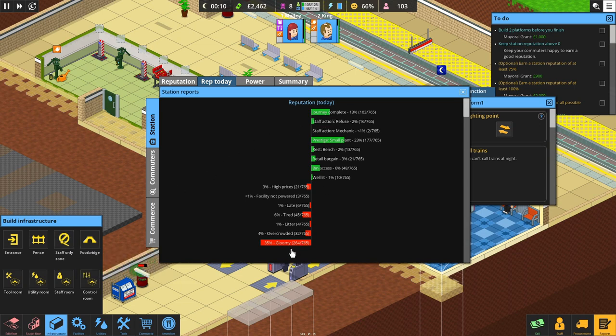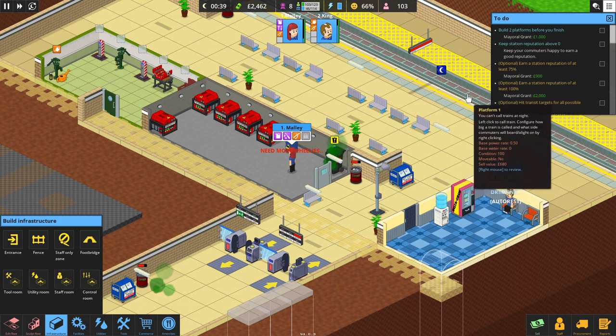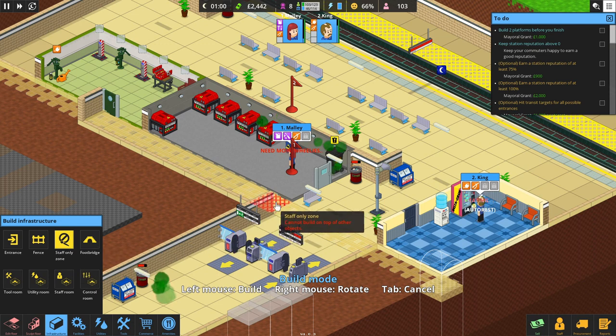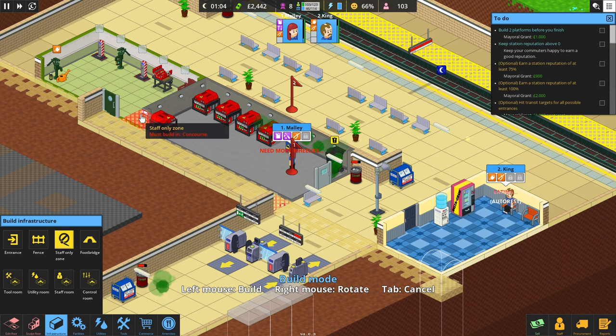Reputation today? Gloomy. Well, we fixed the gloomy, so that should be gone now. Overcrowded? I feel like that's gonna get better. Tired? Not powered? High prices? I'll humbug your high prices. Staff only. What does that do? Meters will avoid walking through these zones. Okay, so by putting that there, my people will go, but not them.